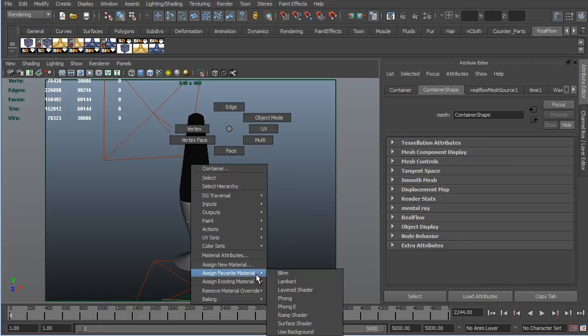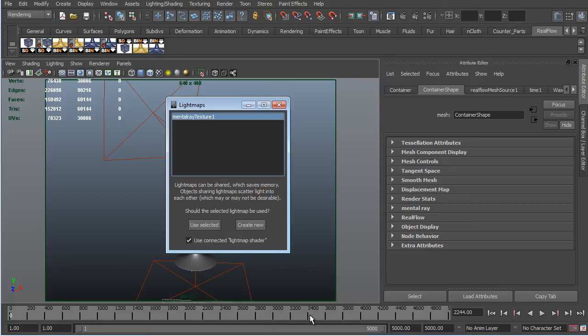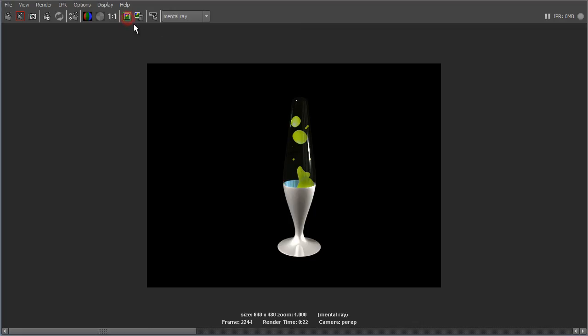So right click, Assign existing materials, wax 2. We don't need to create a new light map since we already have one. We'll just set it to use selected. Let's save this image and render it again.